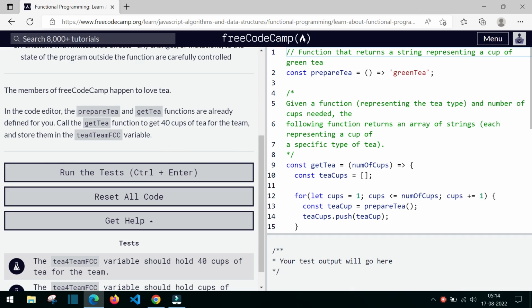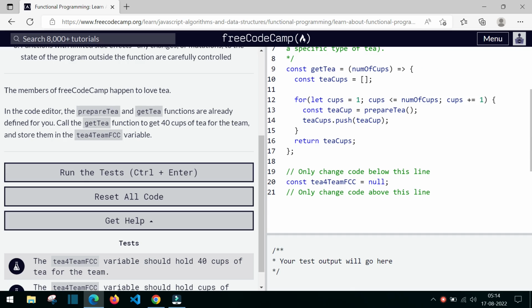We have to call the getTea function to get 40 cups of tea. So the number of cups is 40 cups, and we have to store them in the tea4TeamFCC variable. So here you can see the tea4TeamFCC variable, and here only you are going to make changes.